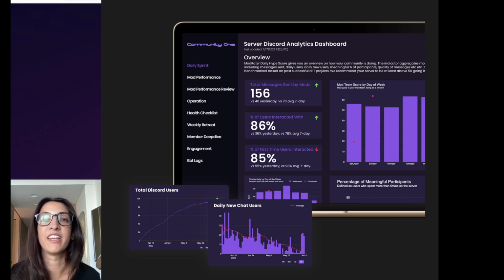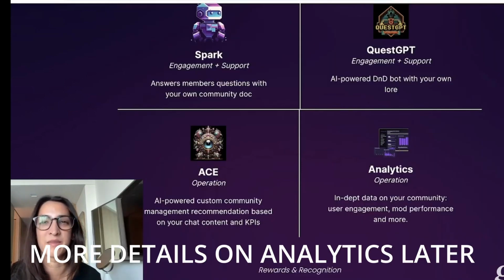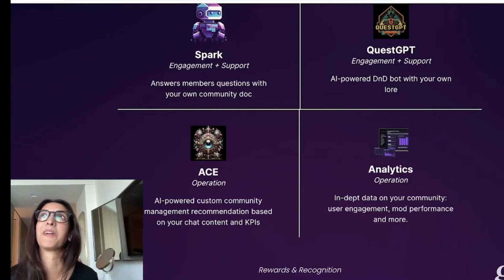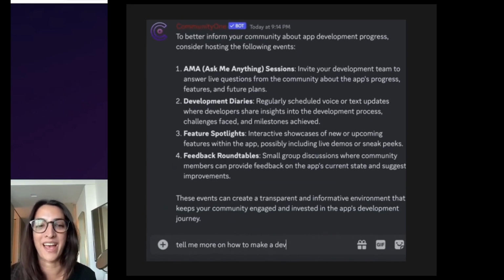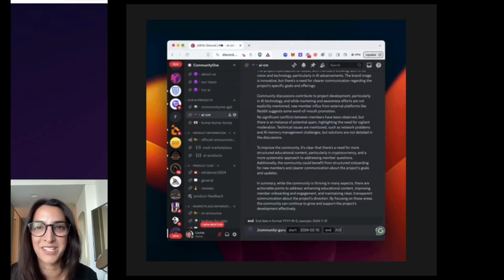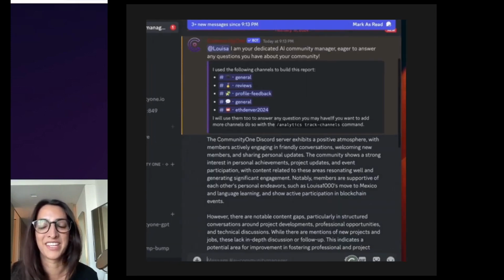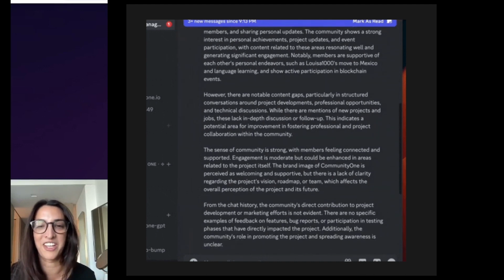Now, if you're looking for in-depth analytics and you find that the Discord analytics provided are just not good enough, then the great thing is Community One has a tool called Analytics, and it really provides further in-depth data. And lastly, probably one of the most exciting aspects of this bot is called ACE. This is the AI-powered custom community management recommendation. Think of it like the AI community coach.